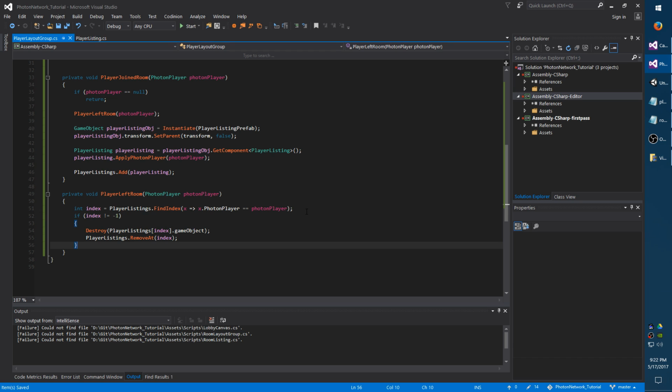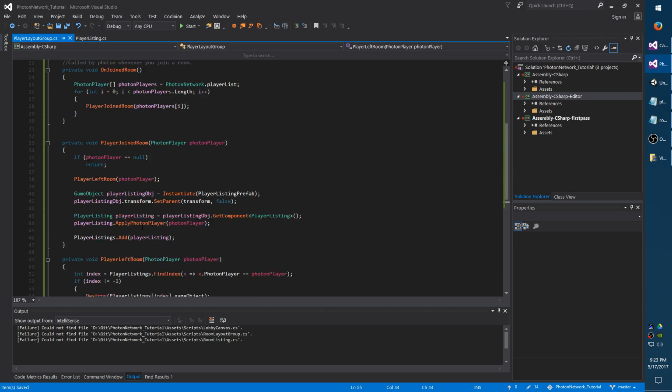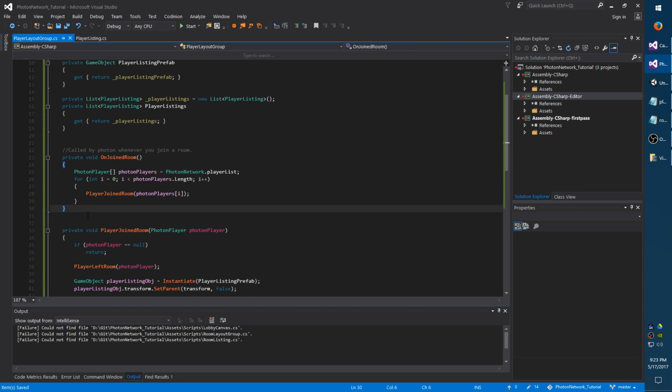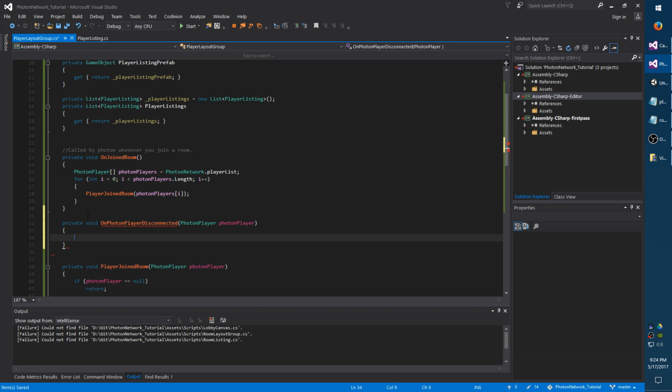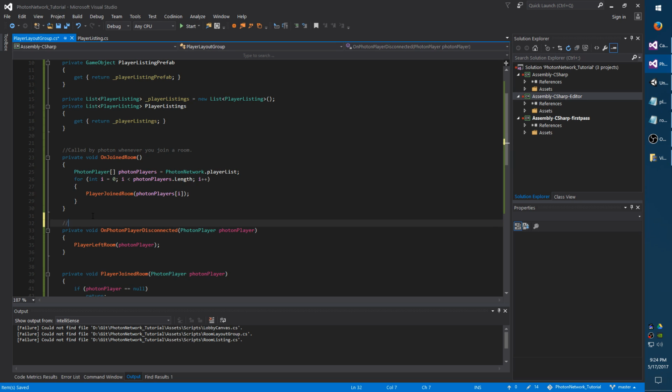Go ahead and save everything. Now we just need to add the Photon callback when a player leaves the room, and that is private void OnPhotonPlayerDisconnected, and it passes in photonPlayer. And all we have to do here is just do PlayerLeftRoom(photonPlayer) and save. And again, this is called by Photon when a player leaves the room.